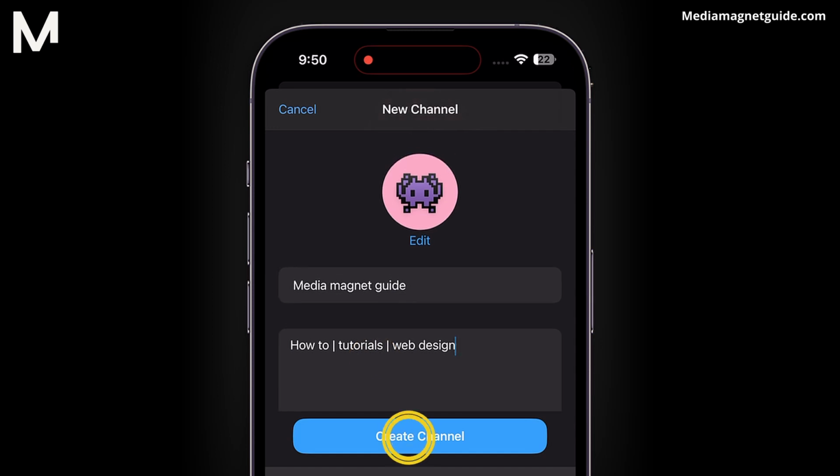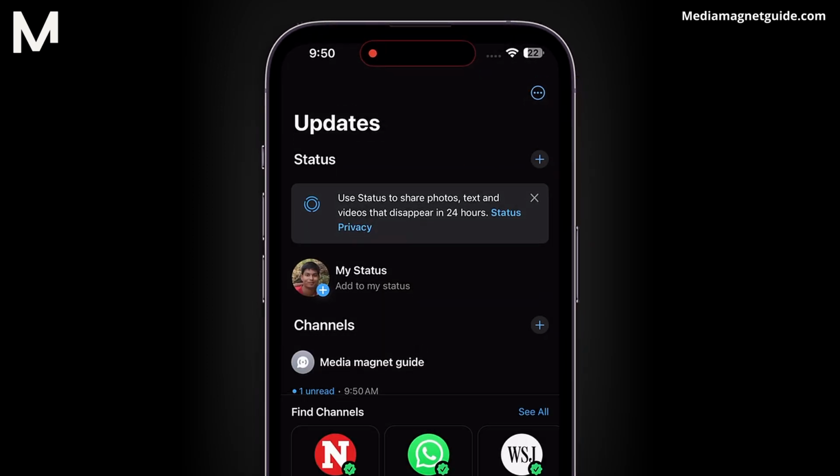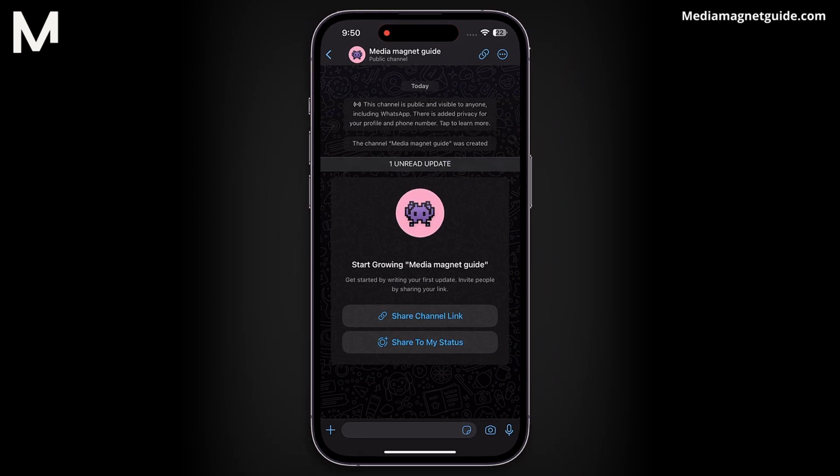Finally, tap Create Channel. And that's it. You've successfully created your WhatsApp channel. Now you can start sharing updates and connecting with your followers directly.